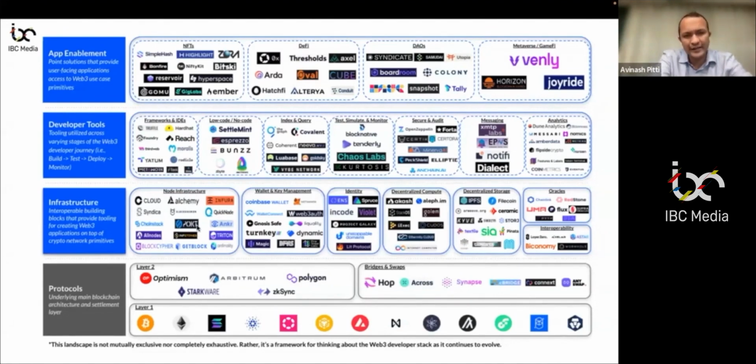So for example, different categories here: we have node infrastructure, we have wallet and key management, where we talk about how a wallet has to be configured, how my current application, my web application, my Web2 application will be linked and interfacing to the network, right? So MetaMask, Coinbase wallets, and then you have identity, you have decentralized compute, where we have computation, how the computation will happen on the network. We have decentralized storages, we have oracles and interoperability.